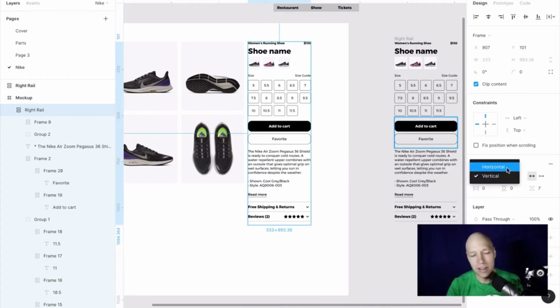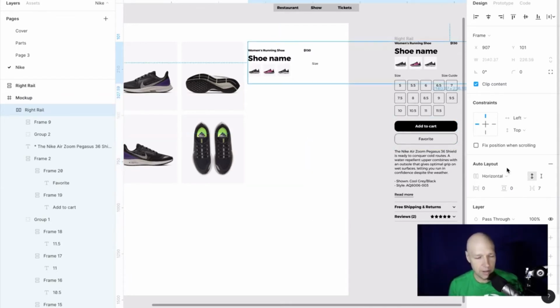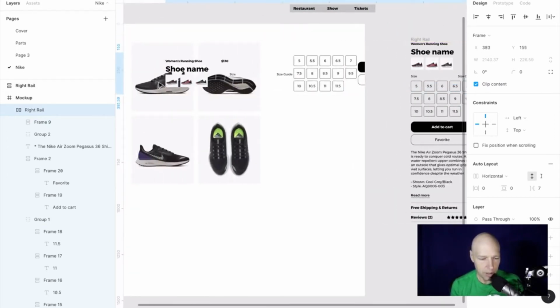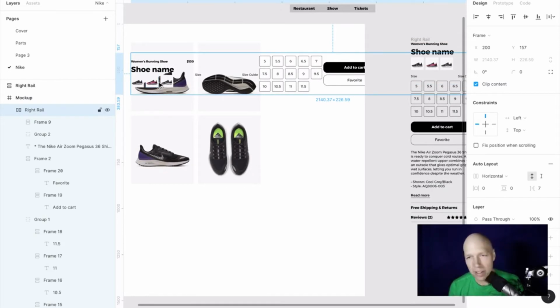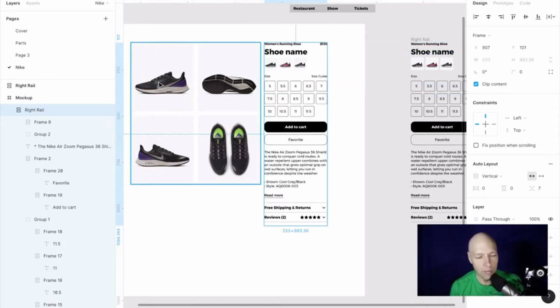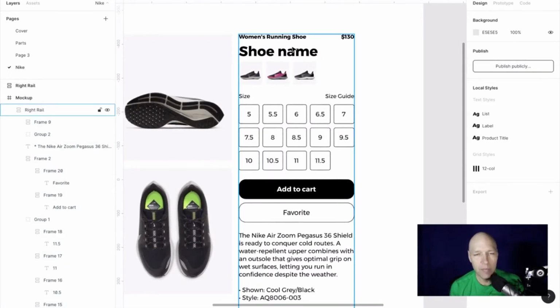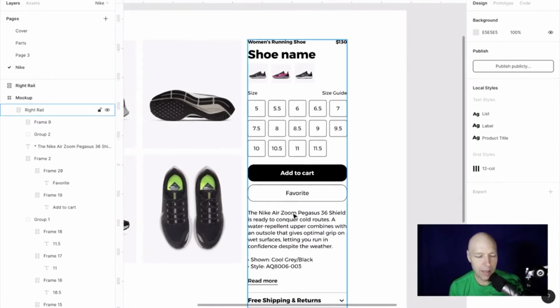If I went horizontal with it, it's probably going to bust, and it did something weird. Like now right rail is going off the screen and into all sorts of different directions, and we don't necessarily want that. We want this going vertically. Not only do we want this going vertically, but we want to insert the shoe name here. In the old way of doing this, I would have to go through and kind of ungroup and move things around so that I could include Nike Air Zoom Pegasus 36 Shield. I have a very small space here for the shoe name.